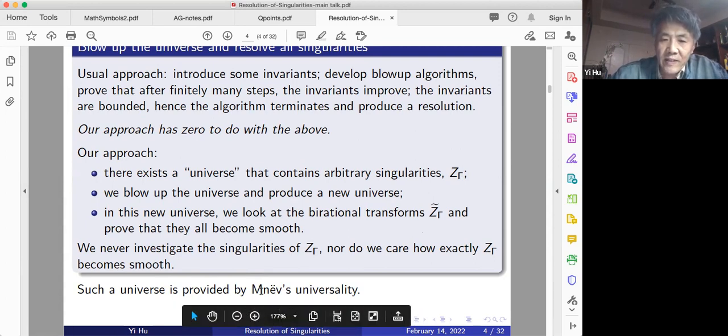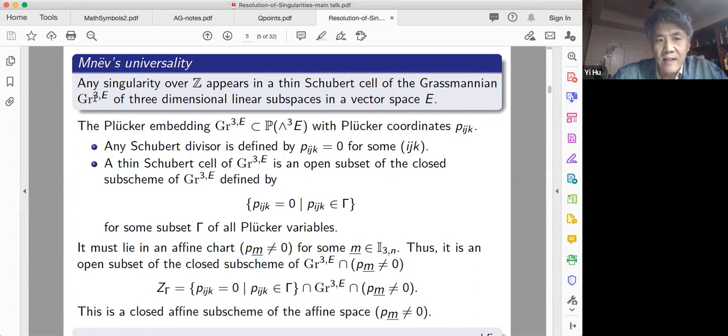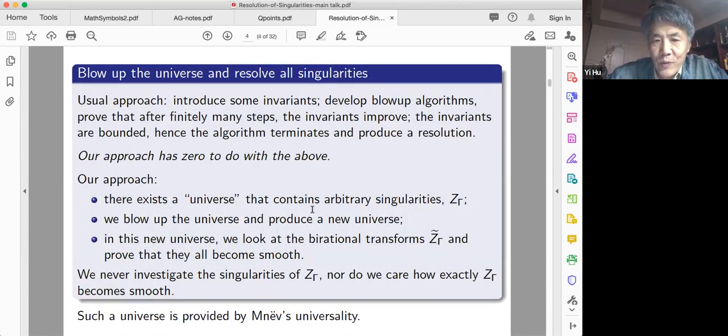Okay. Now this universe is provided by Mnëv universality. It reads as follows: any singularity over Z appears in a thin Schubert cell of the Grassmannian of three-dimensional subspaces in a certain vector space E. And of course, Ravi knows more of this than anybody here. So I'm not going to talk too much about Mnëv universality, other than to say that it has all the singularities, contains arbitrary singularities. And this Grassmannian is the universe that I talked about earlier, okay? Now let's see what those Z gamma are, okay? Remember that the universe contains arbitrary singularities. An arbitrary one, let's denote it by Z gamma. So what are those, okay?